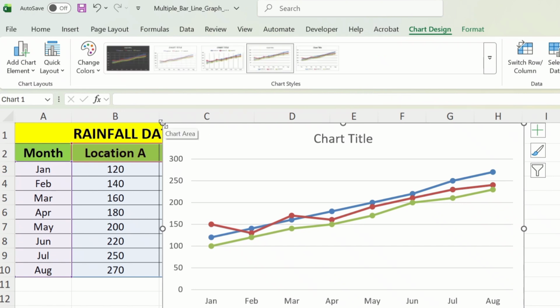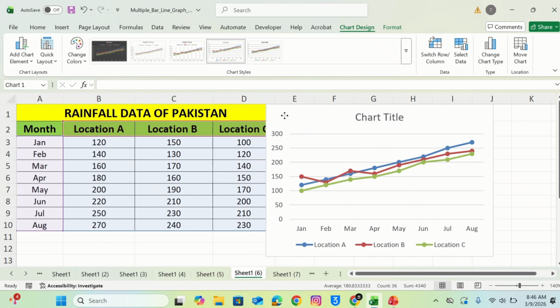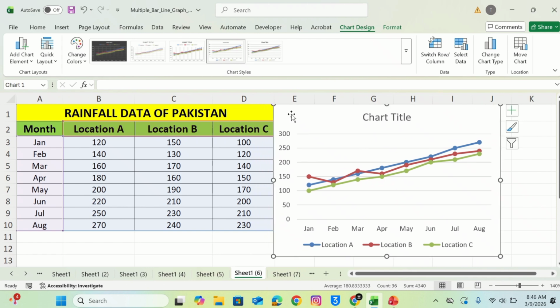Using these handles, you can resize it. I will place it here. Now you can see here this graph has three data series, which are the location A data series, location B, and location C. As I earlier explained, I will show you how to delete these data series on a temporary basis so that you can add them back. In this case, I am interested to remove the data series of location C.